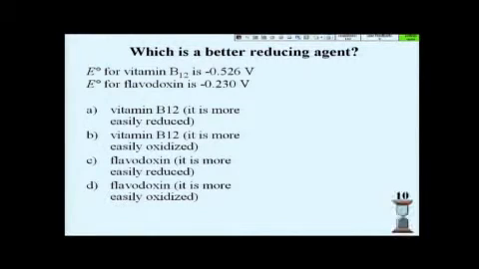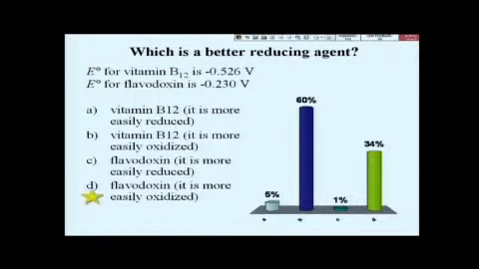All right, let's just do 10 more seconds. Click in your responses. Okay.